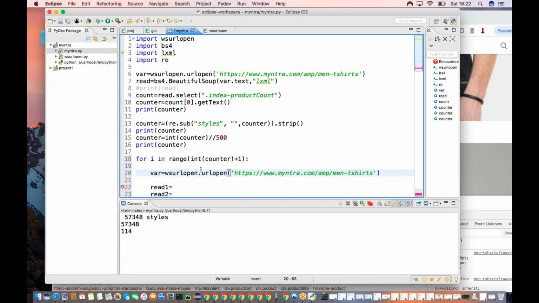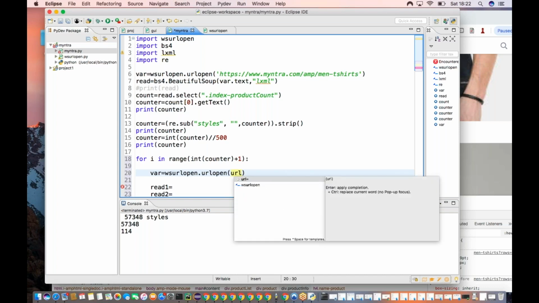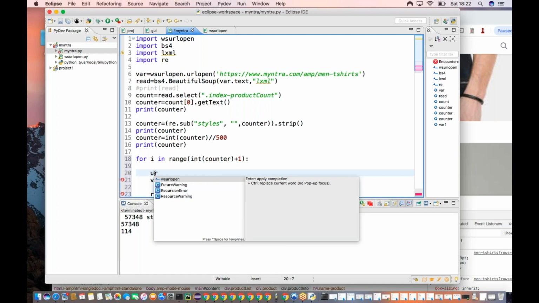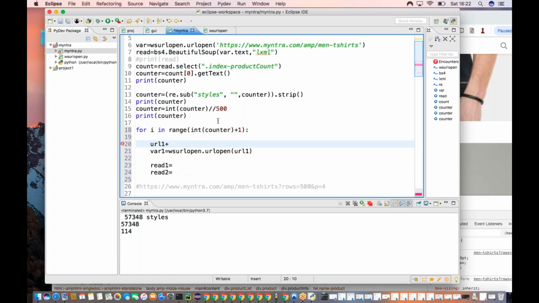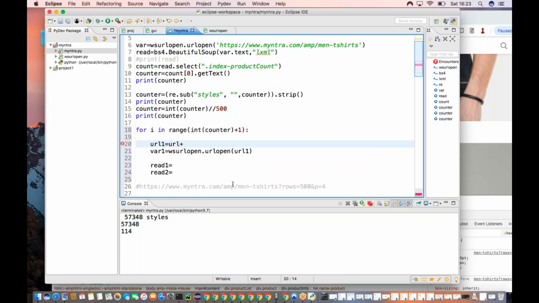What will be our URL? Anyone knows? Let me make URL one. Okay, I'm not sure what the URL will be. So URL one equals, I think I have made this one somewhere, equals URL plus.